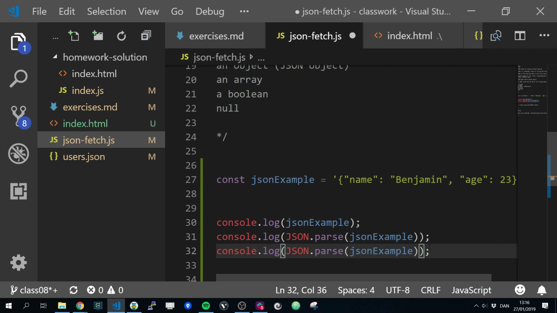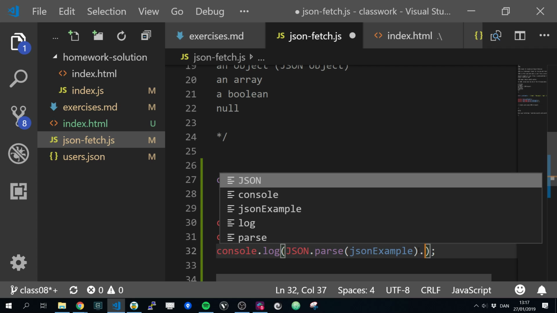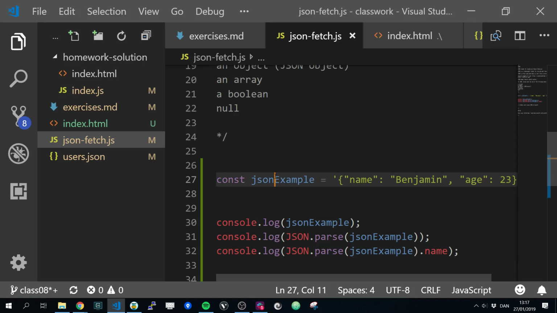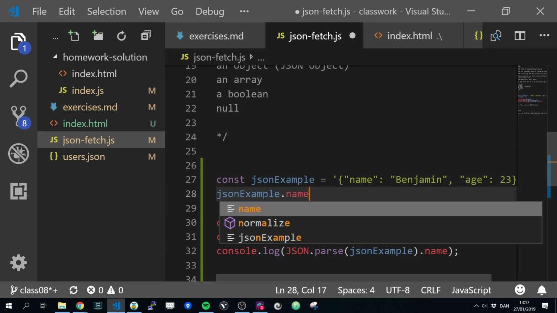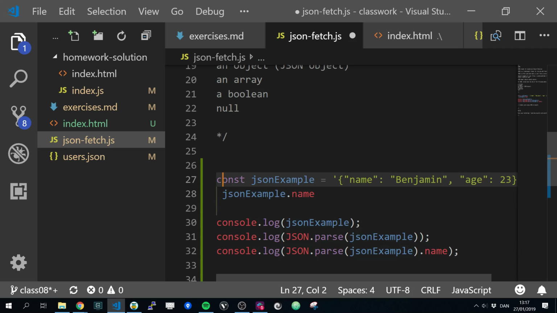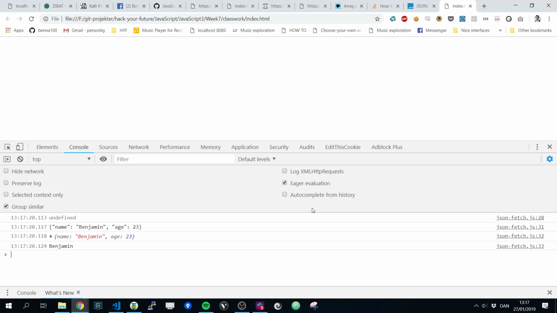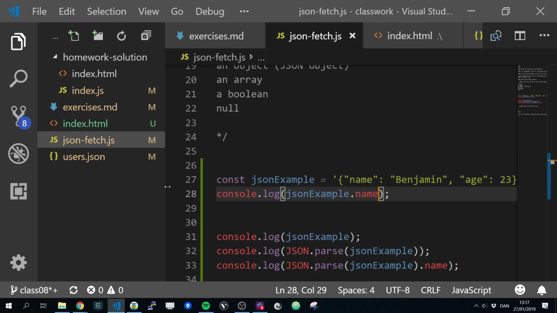So now we have an object. We have this object where name is a key and age is a key. So what does that mean we can do here? Dot name. Let's try that. Benjamin, okay? But we cannot say this. That will give a problem because that's just a string. I don't know if it'll say anything. It'll just return undefined. Okay?